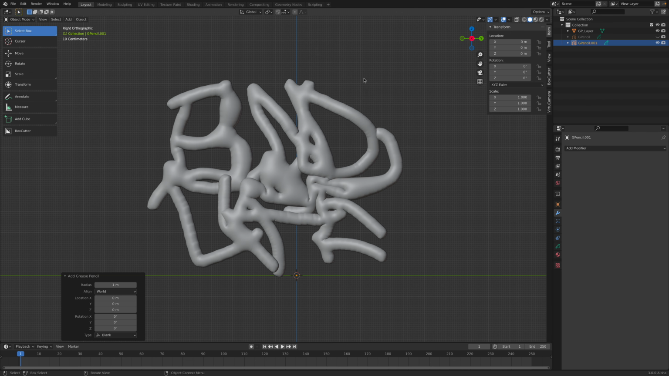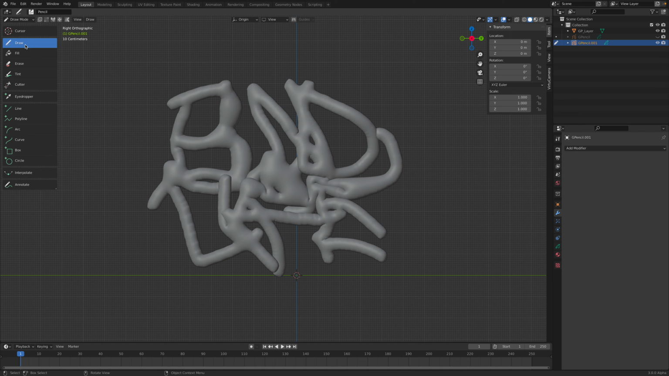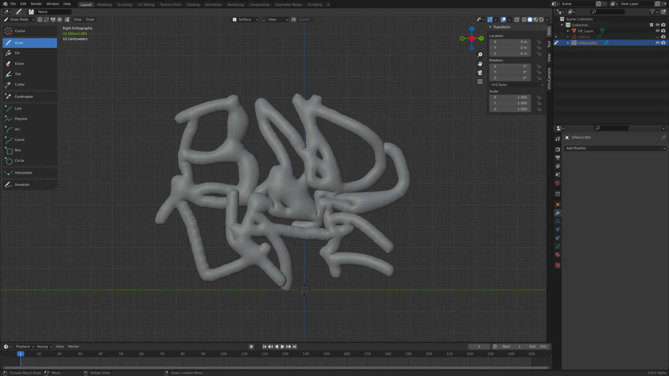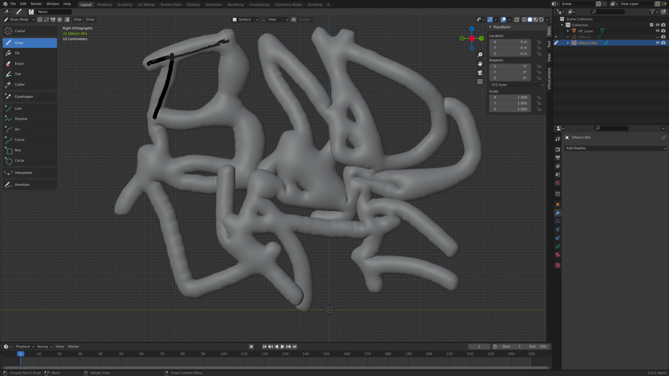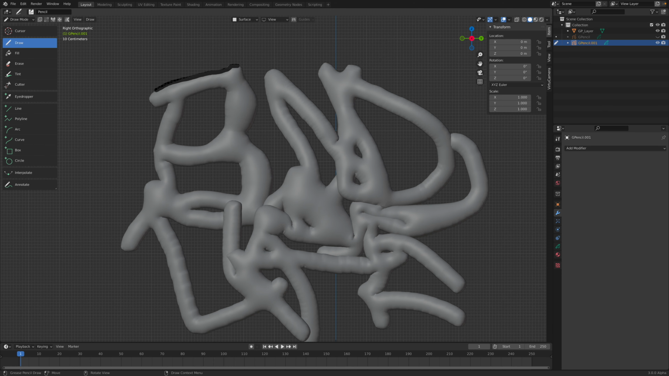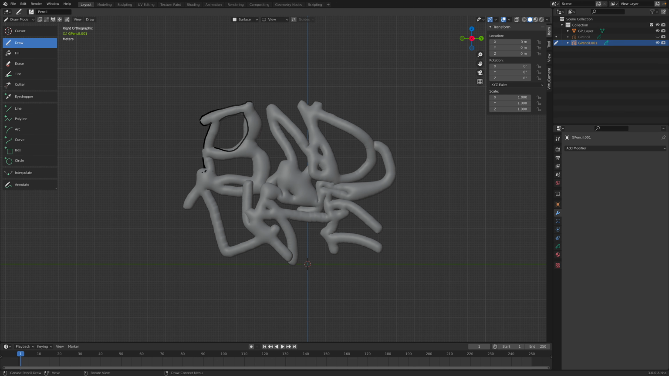Shift A, create another graffiti grease pencil, draw mode, right click, let's go full strength, big size radius, paint on the surface, offset almost 0. So now we can paint. You can paint like over here like this, or you can also paint on the edge this way. Basically just do it creatively.